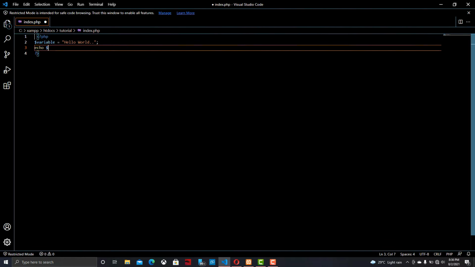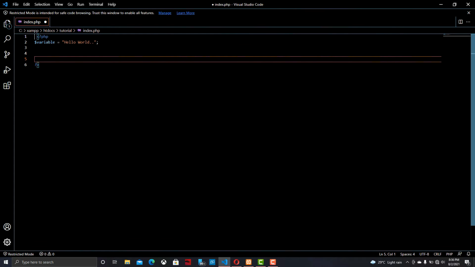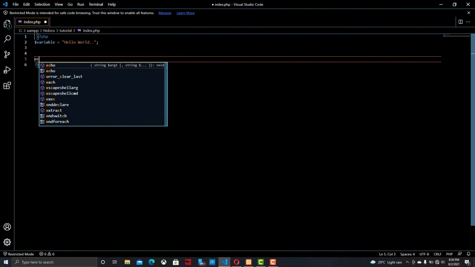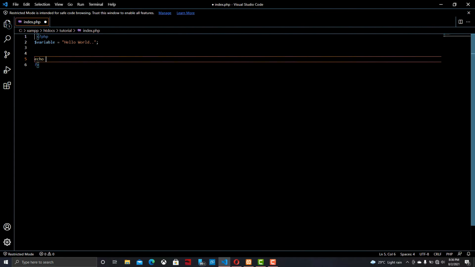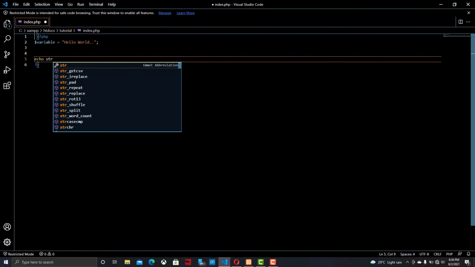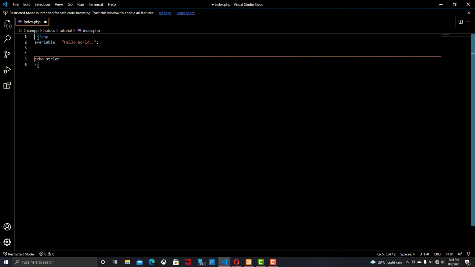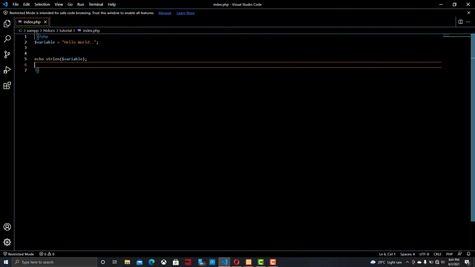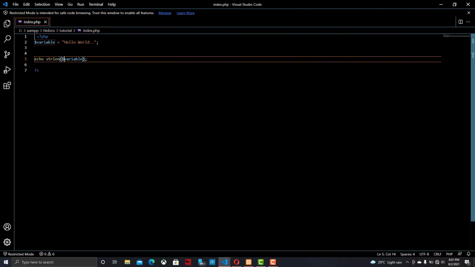Now we are going to use the first PHP string function called strlen, and by using the strlen we will get the length of a string. We are using the echo and the PHP function strlen, and we can define the dollar variable, and we can see the output as 13. That means the length of hello world is 13.